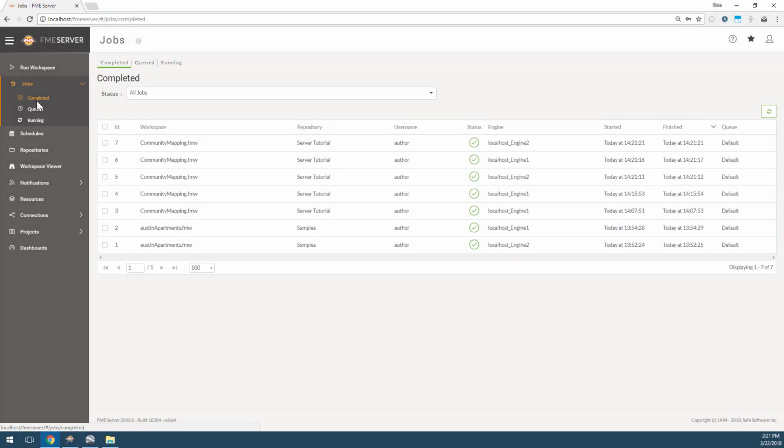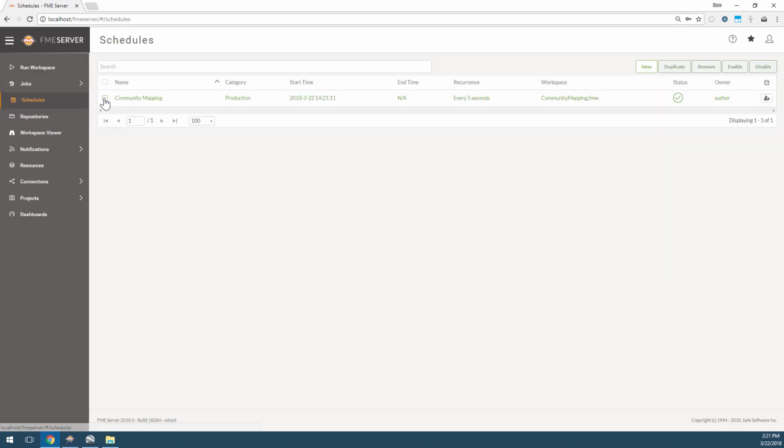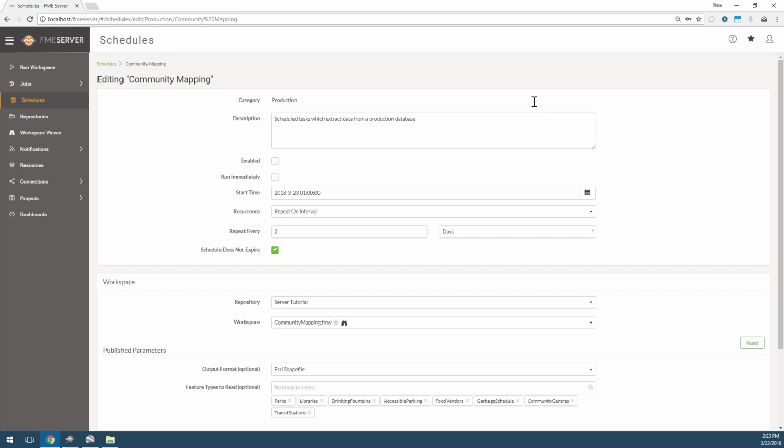Okay, let's set up a schedule for real this time. Go back to the Schedules page. Check the task we set up, and click on the Disable button to stop the current task. Now let's edit our task again. Click on the Community Mapping Data row to start editing.